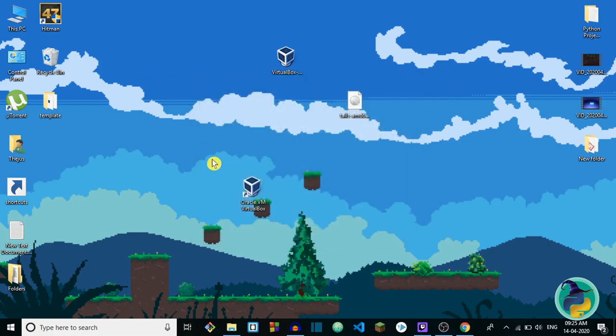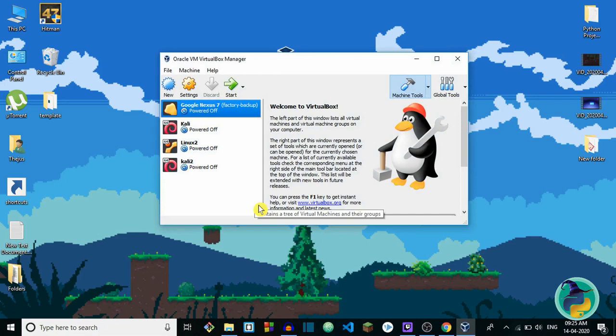And then there you go. You have your VirtualBox installed. Open the VirtualBox and this tiny little window will pop up. If you're using it for the first time, this section here will be empty for you. This is where our virtual machines will be placed. This will be empty for you, but I have some virtual machines already installed, of course, for testing purposes.